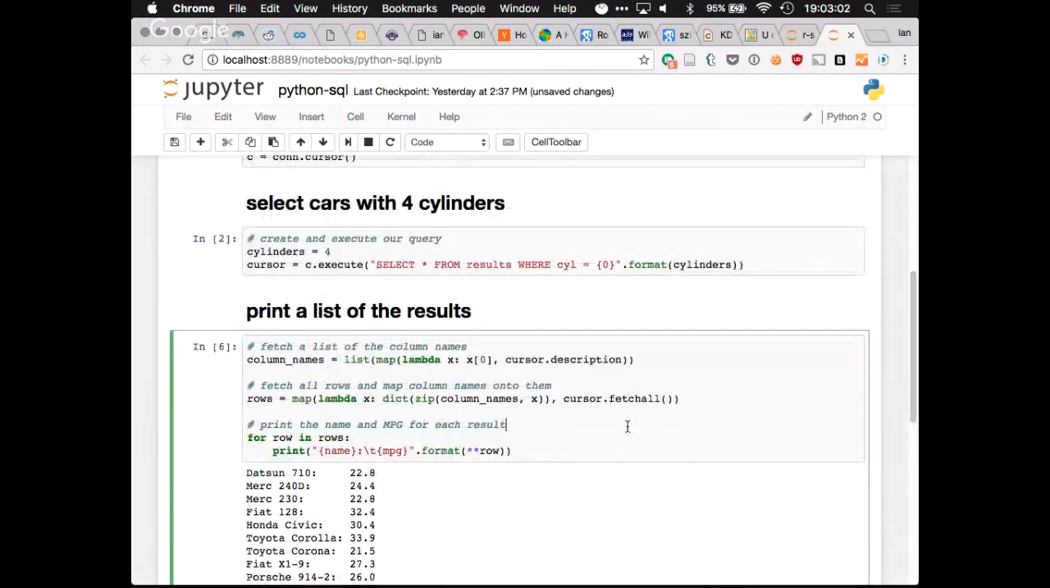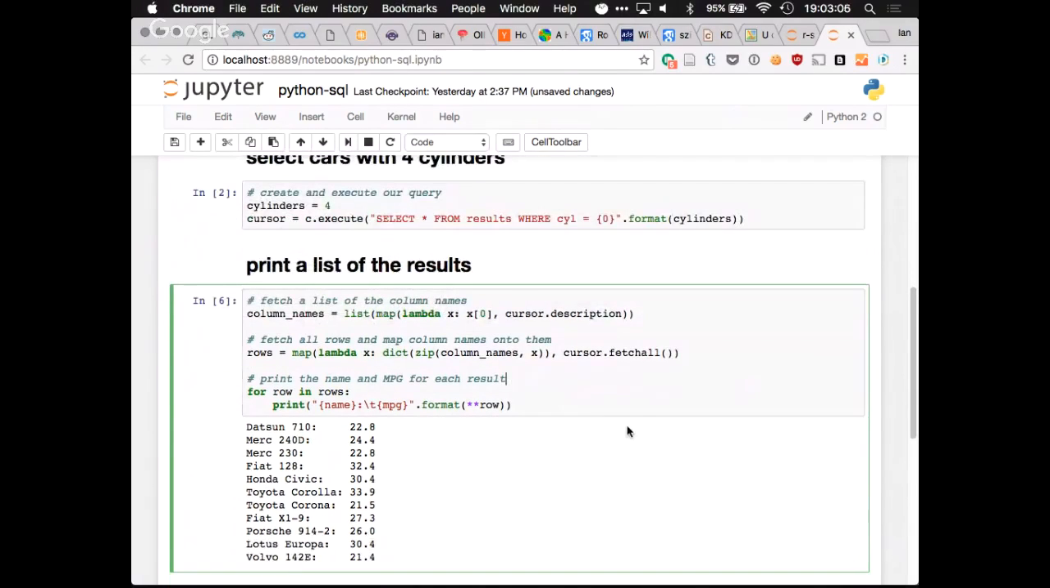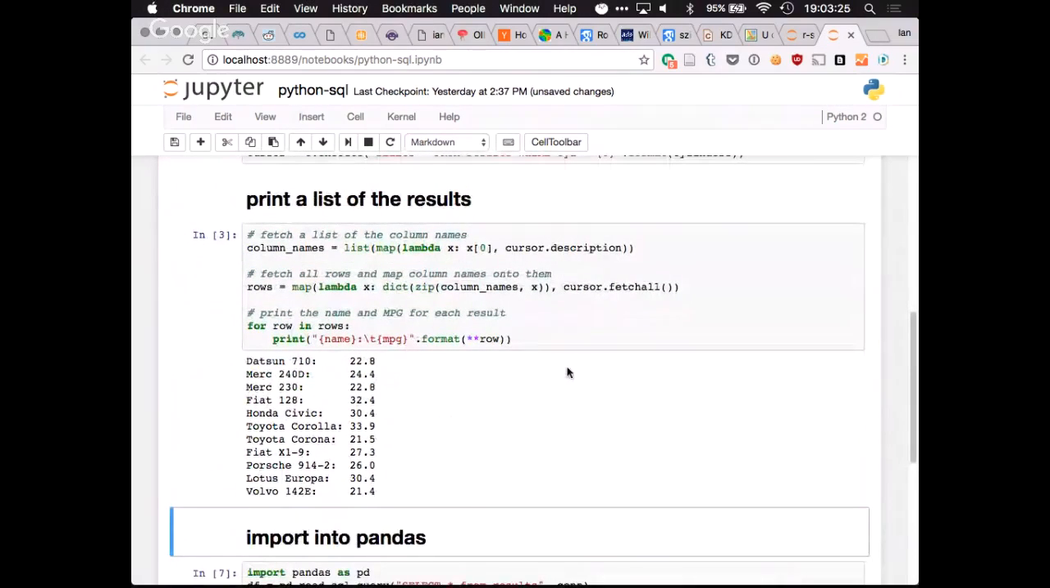Okay, I have sent a query off to the database, and now I'm going to do a few things. I'm going to fetch the results. I'm going to attach variable names to those results, and then I'm just going to print out a subset of the results. I'm going to print out the names of the cars and the miles per gallon. And that's what it looks like.